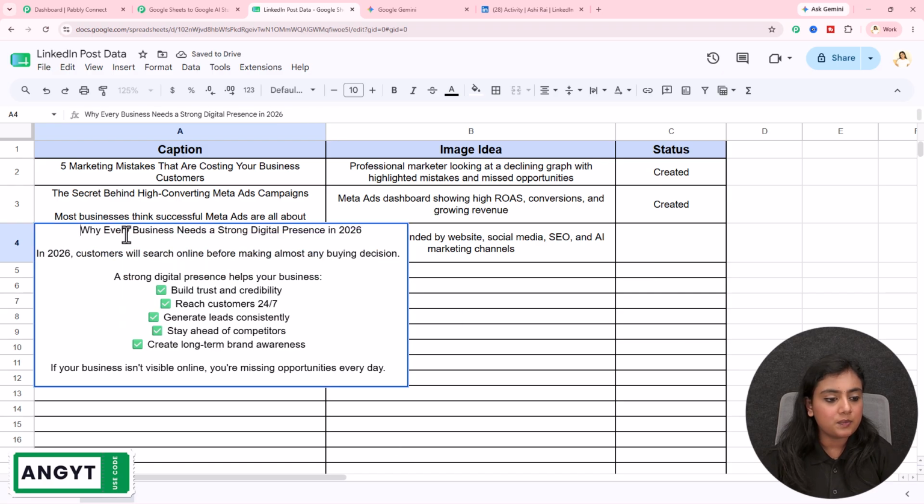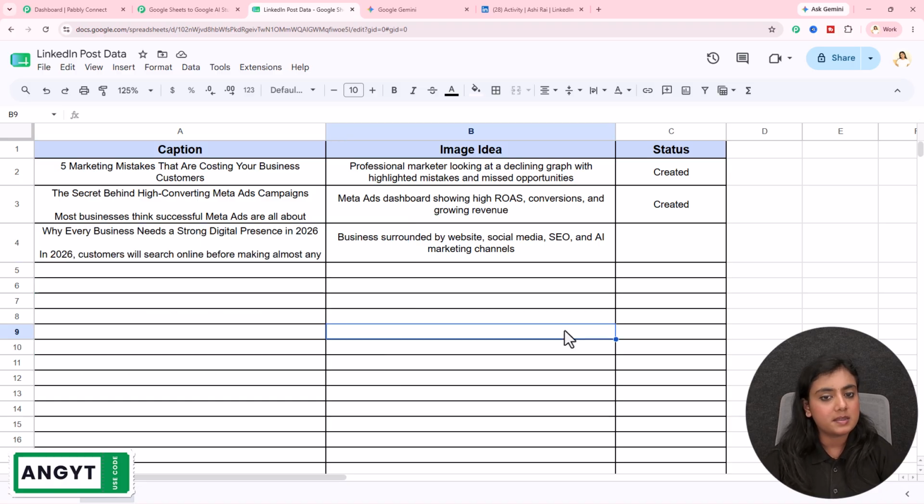This is the caption: why every business needs a strong digital presence in 2026. In 2026, customers will search online before making almost any buying decision. You can see right over here, this is my amazing caption, and the image idea is business surrounded by websites, social media, SEO and AI marketing channels. So I've entered the caption and the idea.